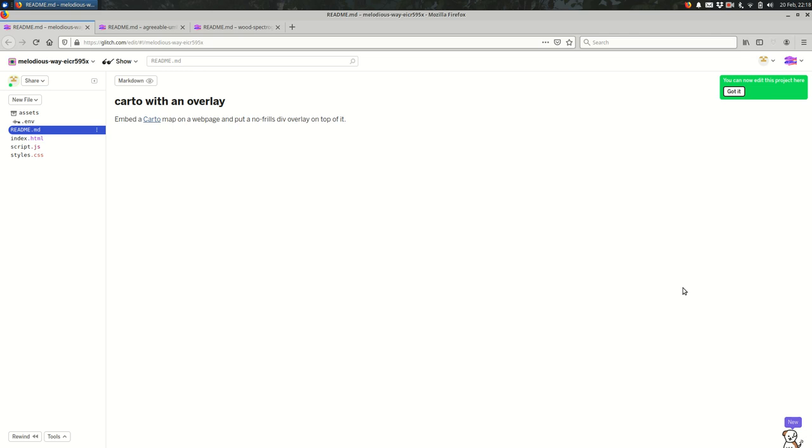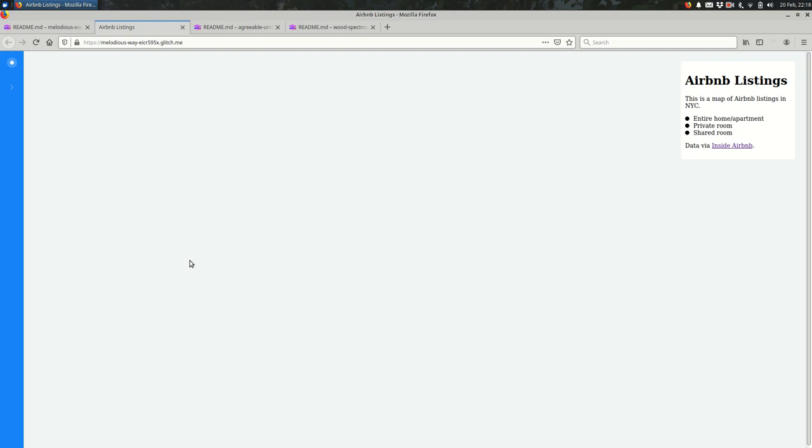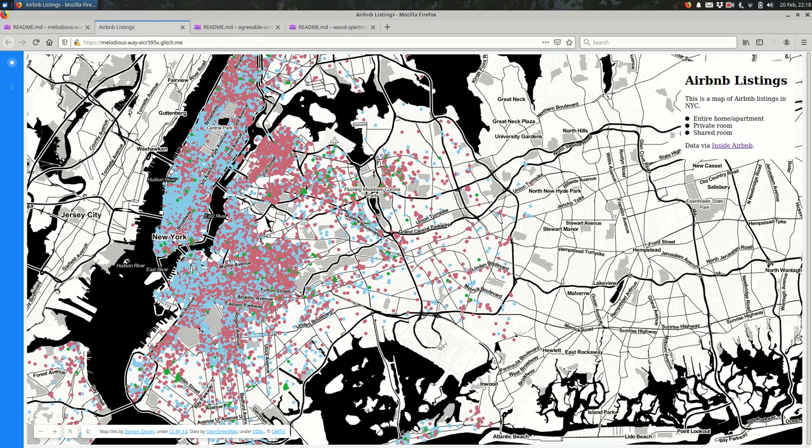Okay, so the next exercise we're doing with CSS, we're looking at a page where I have placed an overlay on top of a map that I made in Carto. In this case, the Carto map is loaded in an iframe. It's taking up the full width and height of the page. And the overlay is positioned over here in the top right of the screen.